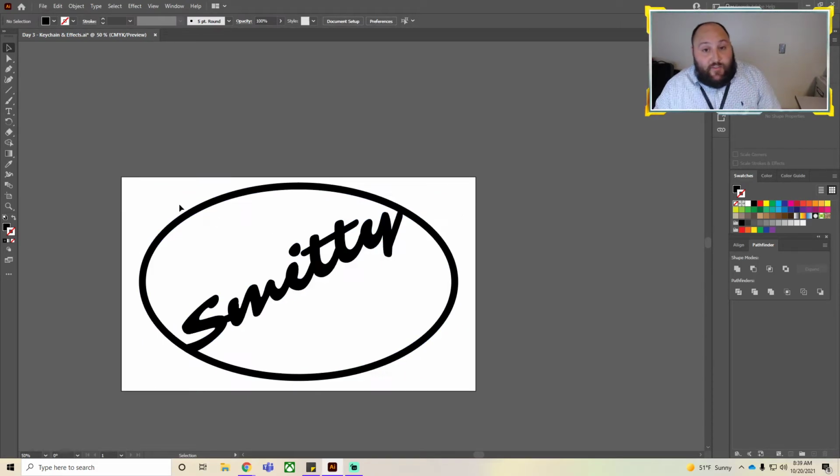Every good keychain needs a hook. So I'm going to take my oval tool again. I'll come back up here where the line segment tool is, grab the ellipse tool, and draw a circle.